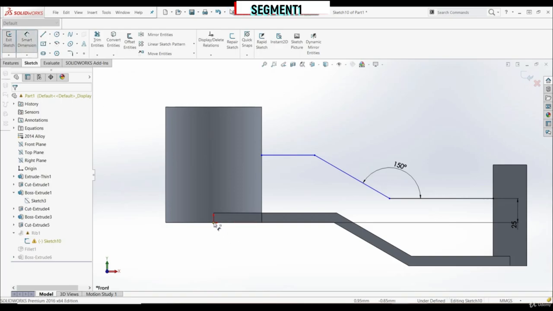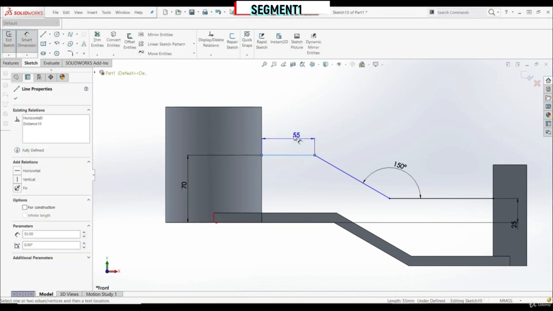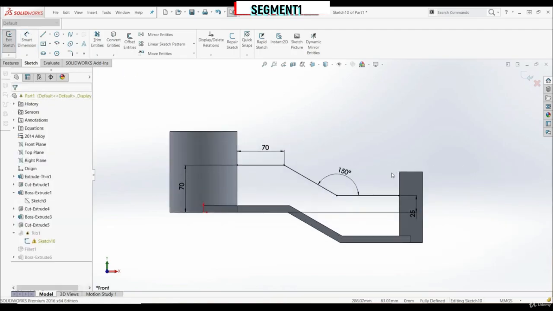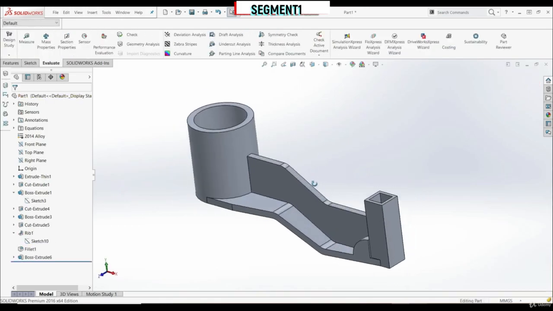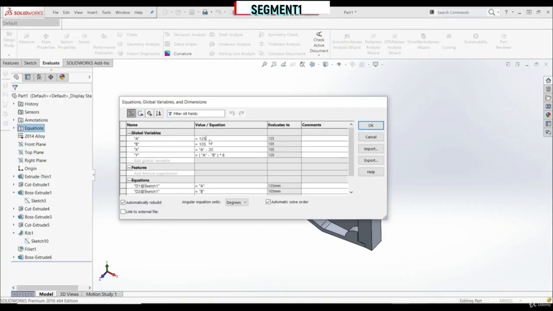Now let's delete this 70 millimeters dimension. Let's define a new dimension from the origin to this line. And this is 70 millimeters. Let's click OK. And now let's define a new dimension here, 70 millimeters. Let's click OK. And now our sketch is fully defined and it's without errors. Let's exit sketch. And this is it. Now let's go to the equations, manage equations. We have to change A to 120 millimeters, B is 105 millimeters, X is A minus 10. And Y is A minus B multiplied by 5. Let's click OK.